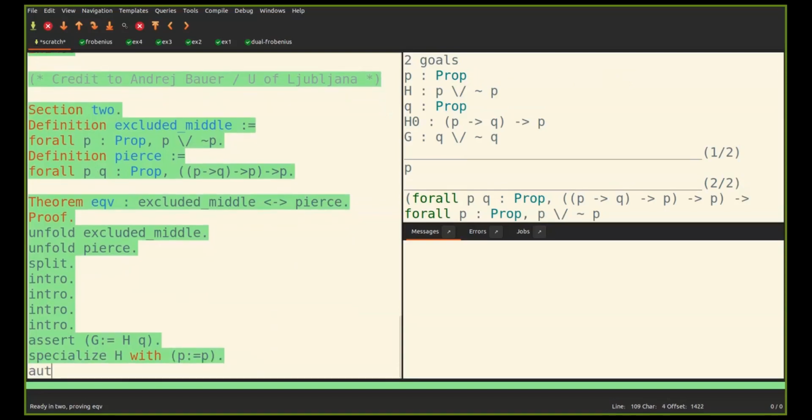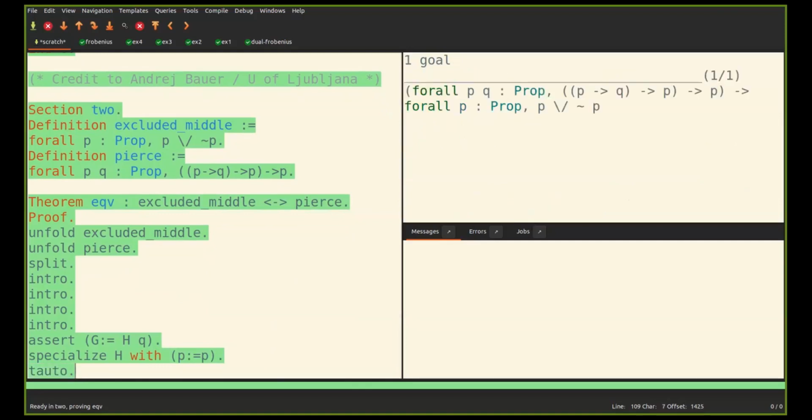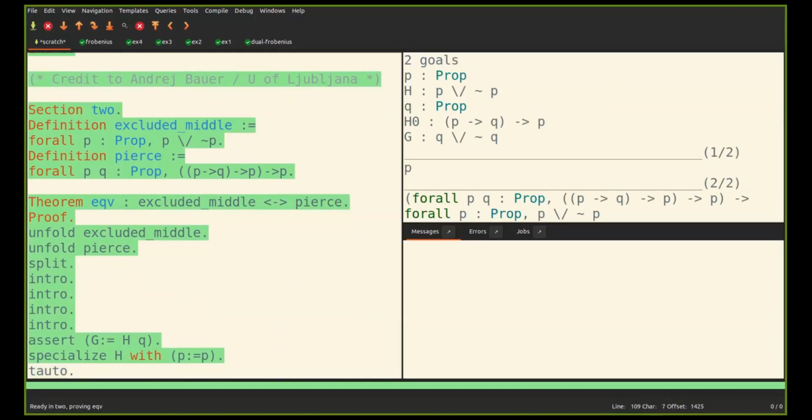Okay, at this point, I think I can just say auto and it will work. No, it doesn't. Auto, yes, auto works. So basically the idea was that if you do a casework over both P and Q, then it becomes a tautology in propositional logic. And then you can just write tauto and it works. But let's not use tauto, let's actually torture ourselves. So how would you solve this now?